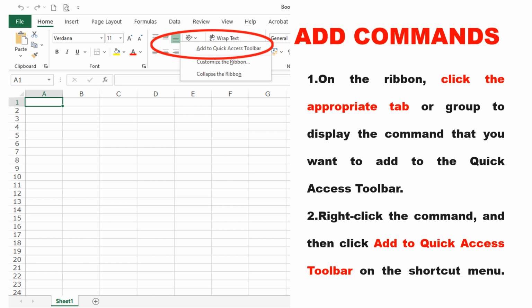How will you add commands to the QAT? It's very simple. You select a tool which is to be added to the Quick Access toolbar and right-click. The context menu will appear and we have one option, Add to Quick Access toolbar. If we select the option, the tool will be immediately added to the Quick Access toolbar.